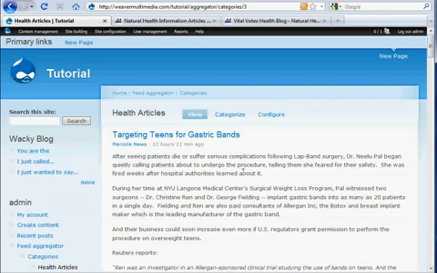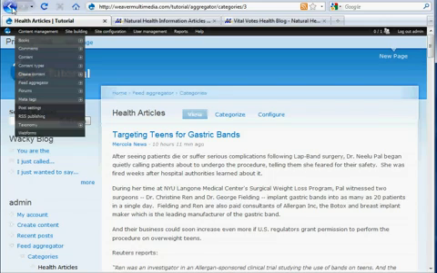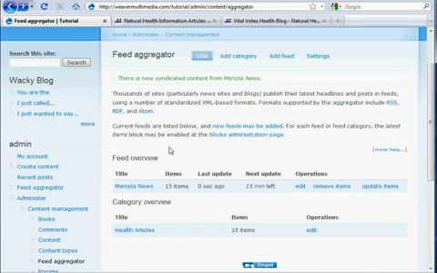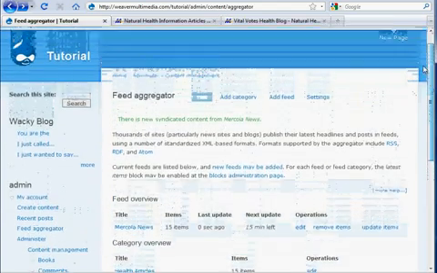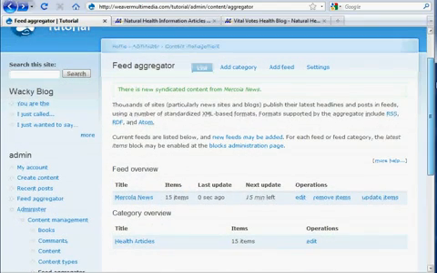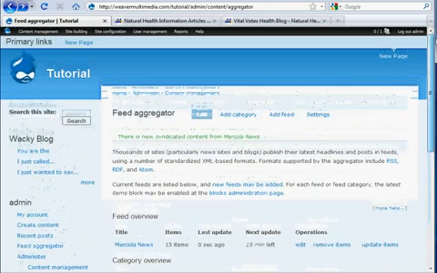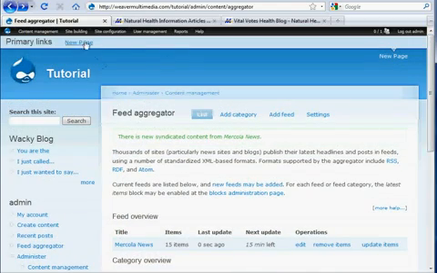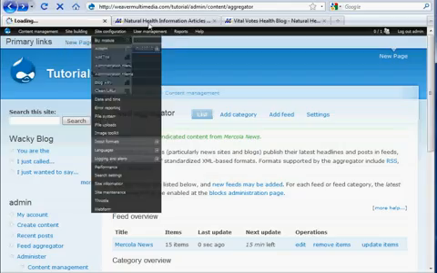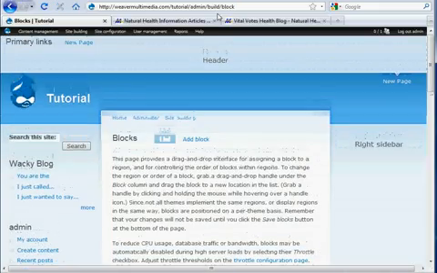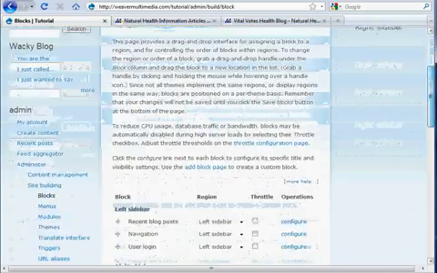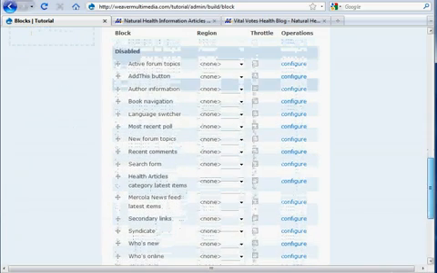But there are other ways that you can show your feed. And I'm thinking the sidebar would be a cool place to put it. What do you think? I think so. So we go to site building and blocks, because that's the way we do it. Okay. Now we go down here to disabled, and we can actually list them by category or by individual feed.